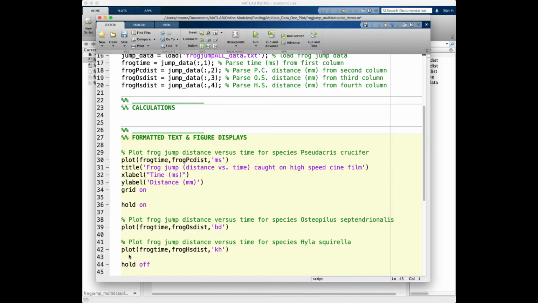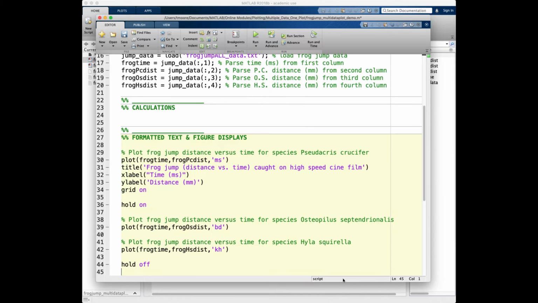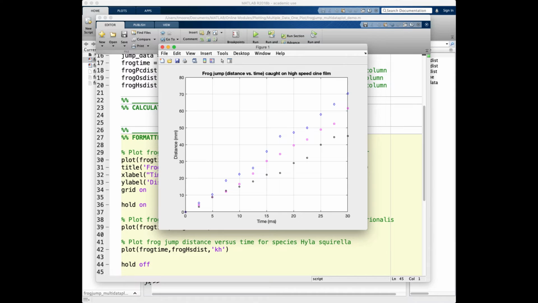it anyway. Notice that in this section, the commenting only includes block commenting. Here, block commenting is sufficient because the function call for each line of code describes what it is doing. So let's save and run once more to make sure the code is running as expected. Okay, now I get all three datasets on the plot, but I can't tell which is which. I need a legend on the plot to make this suitable for technical presentation.